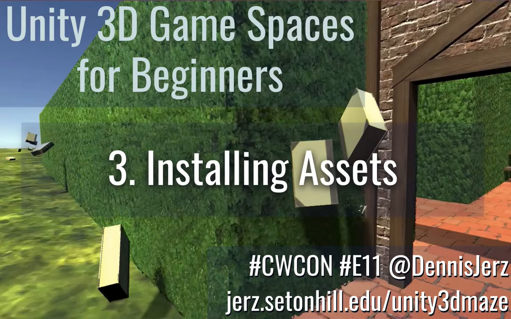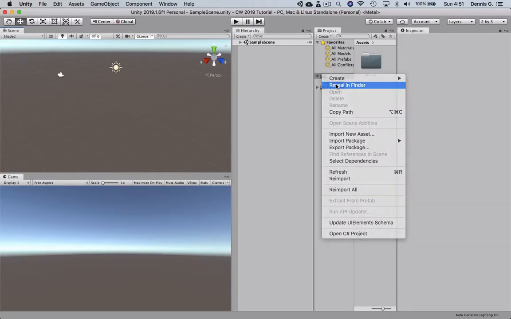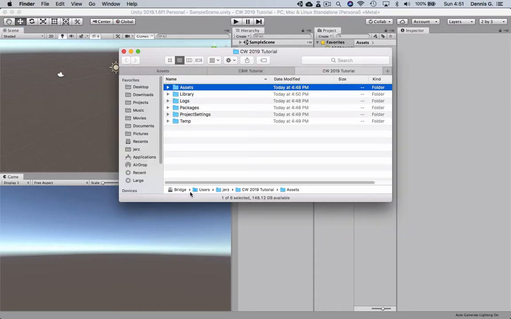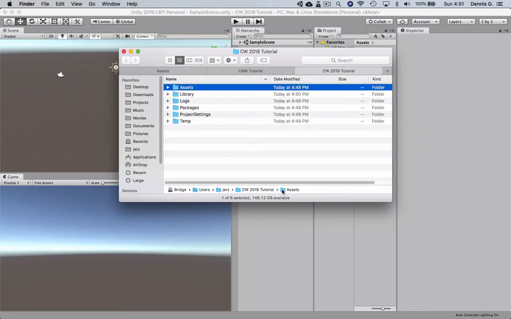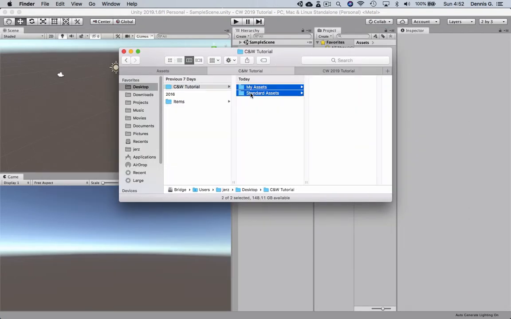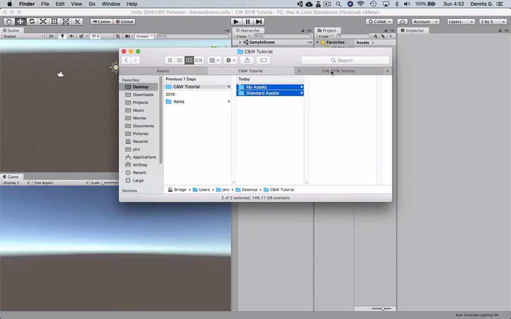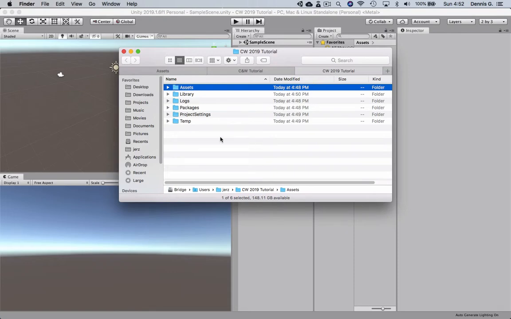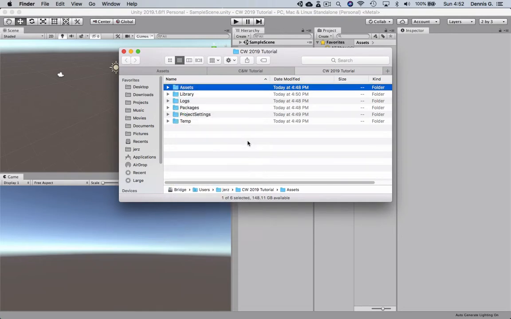I'm going to have you now use some assets that you'll need for this tutorial. So right-click here on Assets and Reveal in Finder. So this is the location of the assets for your project. I want you to add a couple assets. You'll find a link to where you can download them in the description. Copy these two folders, My Assets and Standard Assets, and I'm going to place them here in my project folder inside the Assets folder. So I will paste them here.